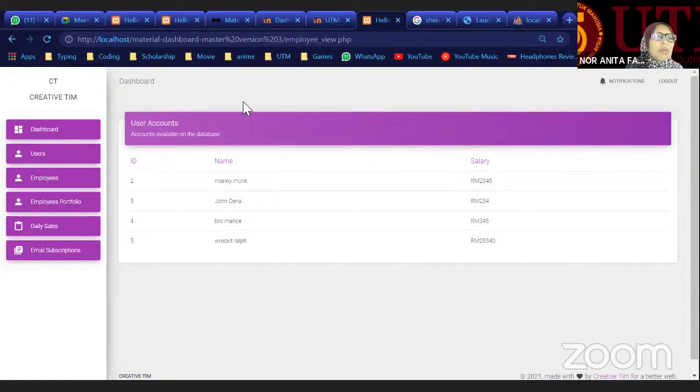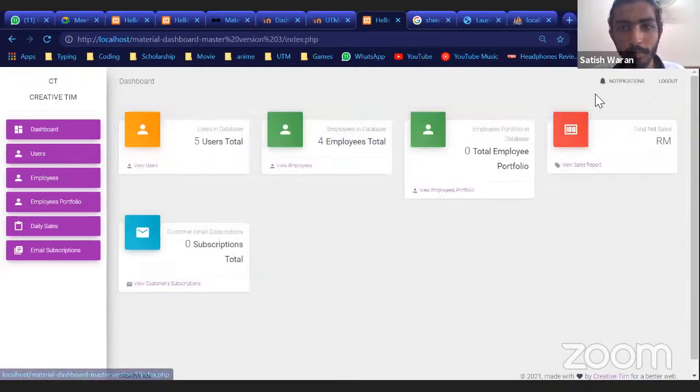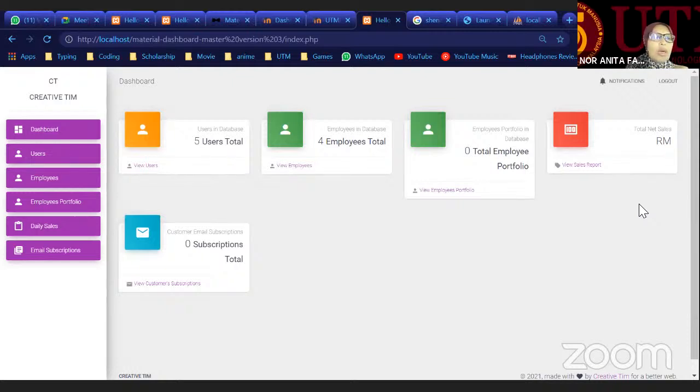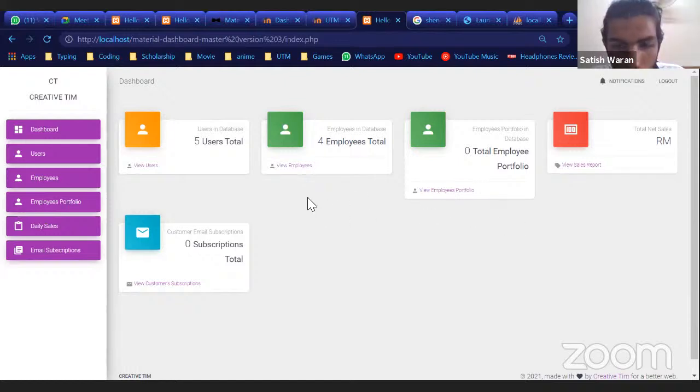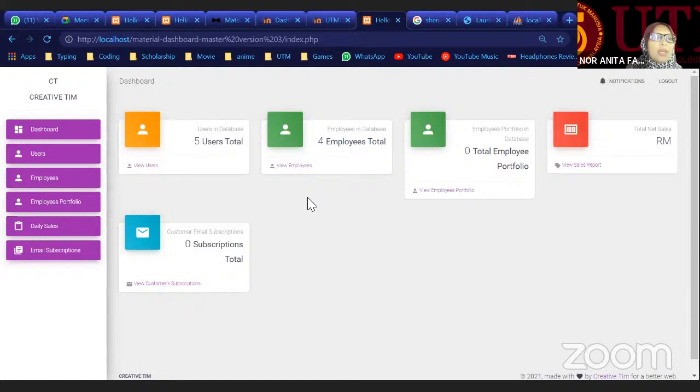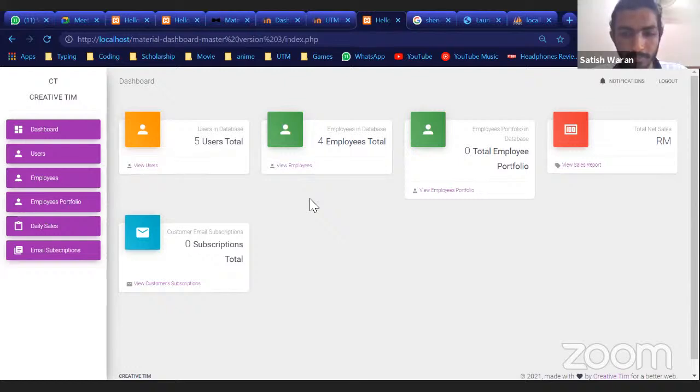Can you go back to the dashboard, the view side? Once you update the employee total, now in your database you have 4 employee total. Yeah. Okay. All right.